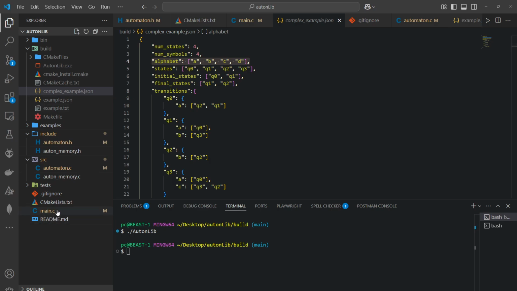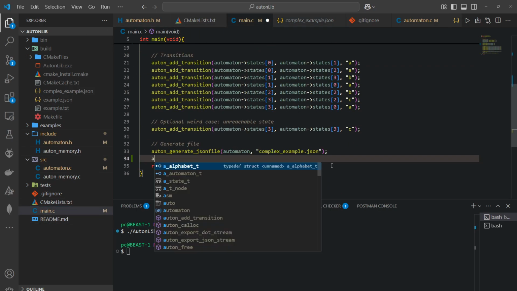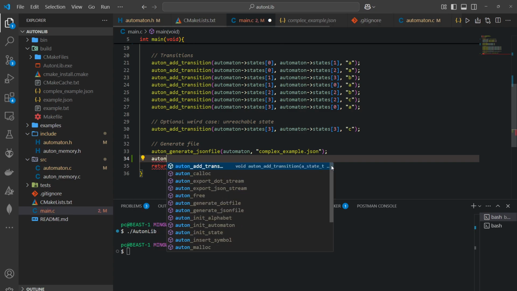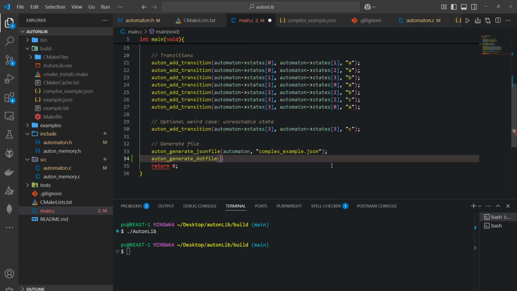Now, if you don't believe me, let's go back and try to generate a dot file instead of a JSON file, just to make sure that everything is working and that we also don't have problems. I think it's export dot, is it export dot stream? Export dot stream is a low level implementation. I'm just going to go generate dot file like so.